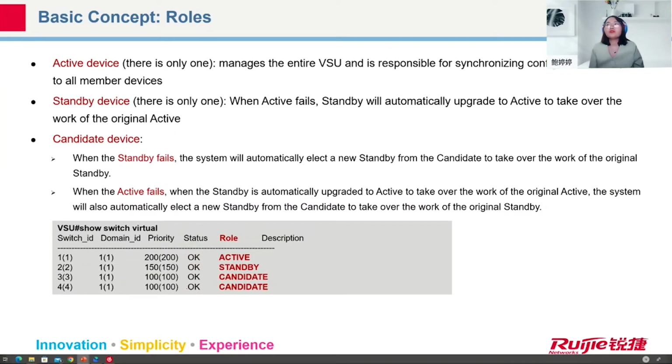And about the roles, we have three types. One is active, and in one VSU, only one device will become active. The second one is standby, and also only one device will become standby. The rest of the devices will be candidate devices. And pay attention, the active device will do everything on the control plane, like synchronizing configuration for all member devices, and maybe the time synchronization, and so on.